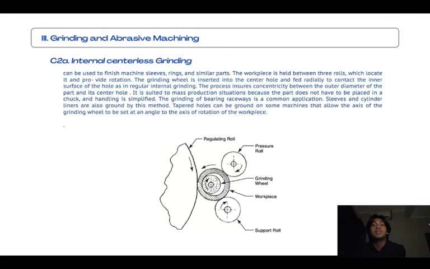Okay, next is internal centerless grinding. It can be used to finish machine sleeves, rings, and similar parts. The workpiece is held between three rolls which locate it and provide rotation. The grinding wheel is inserted into the center hole and fed radially to contact the inner surface of the hole, as in regular internal grinding. The process ensures concentricity between the outer diameter of the part and its center hole.